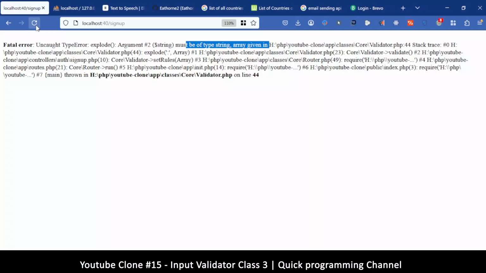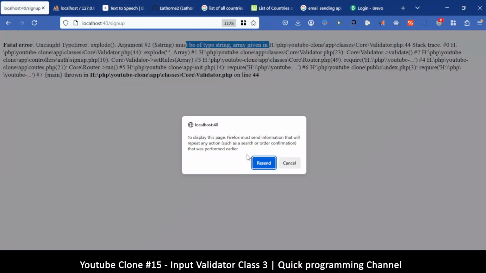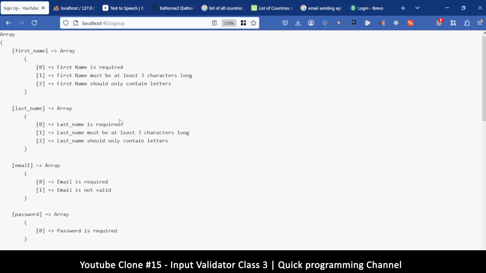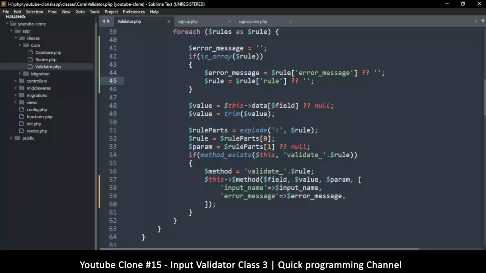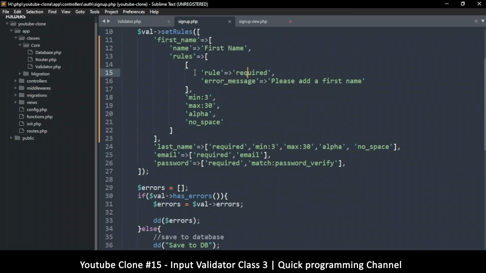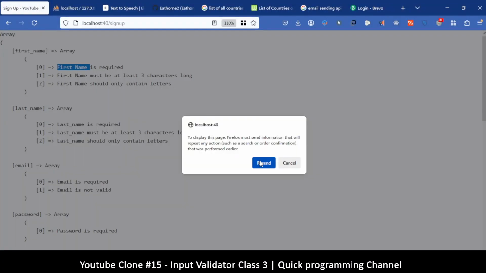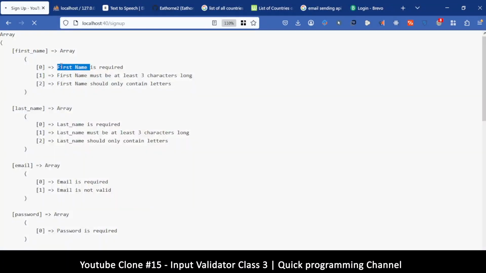Let's see if this will do something. Let me refresh. Okay, so look at that. We've successfully managed to change the input name. So this one is first name. Just to be sure that we are changing this, I can put my at the beginning like that, and you will see that it's going to change that.